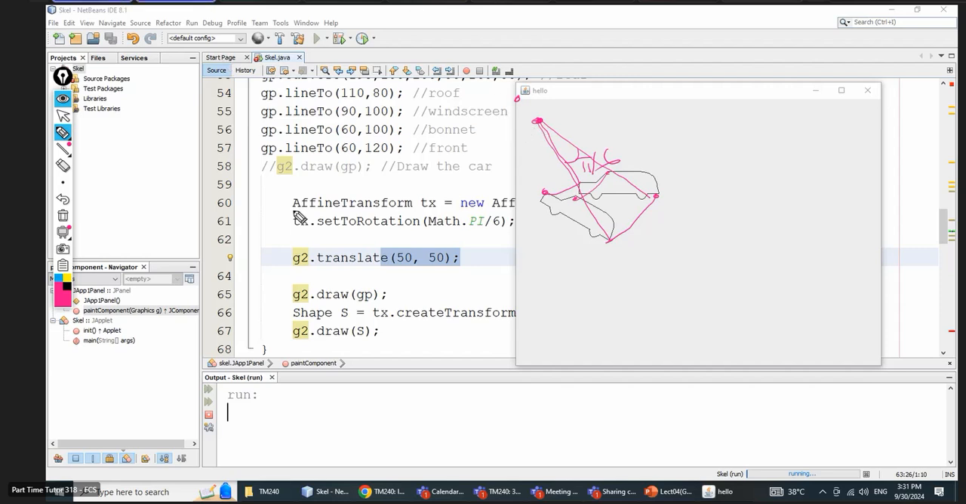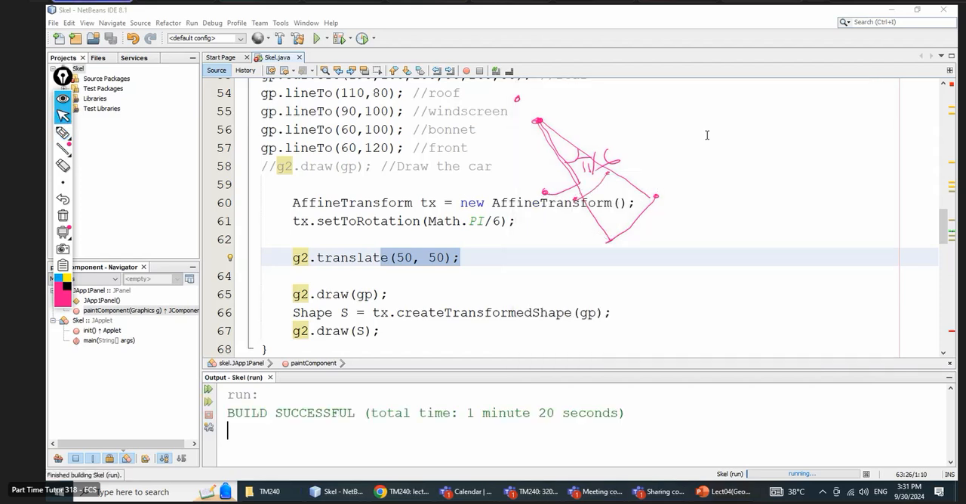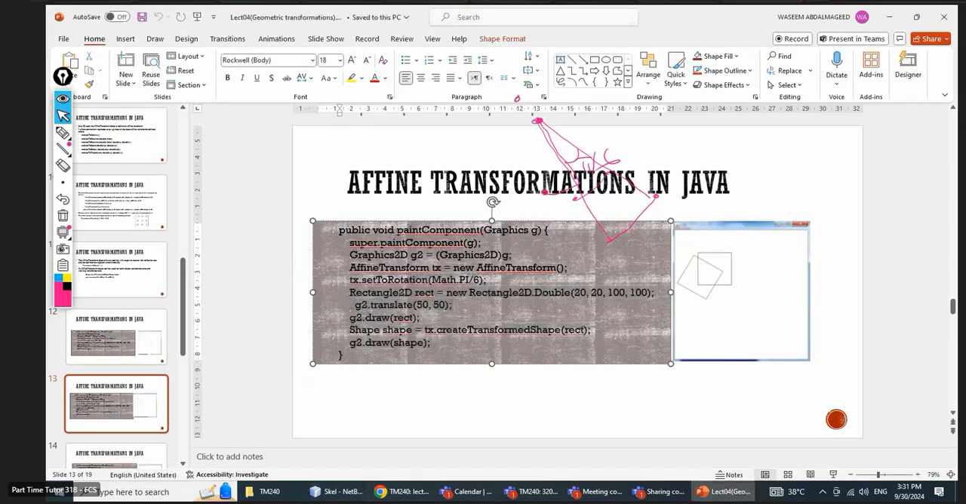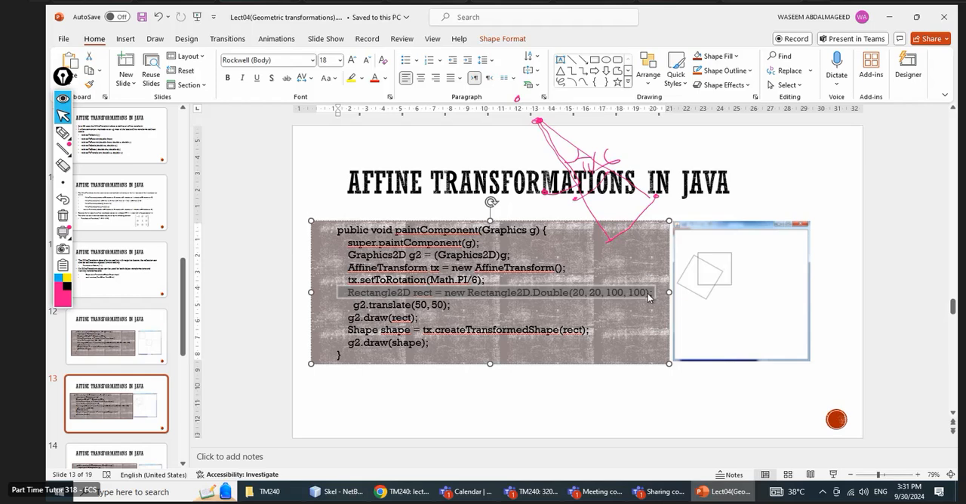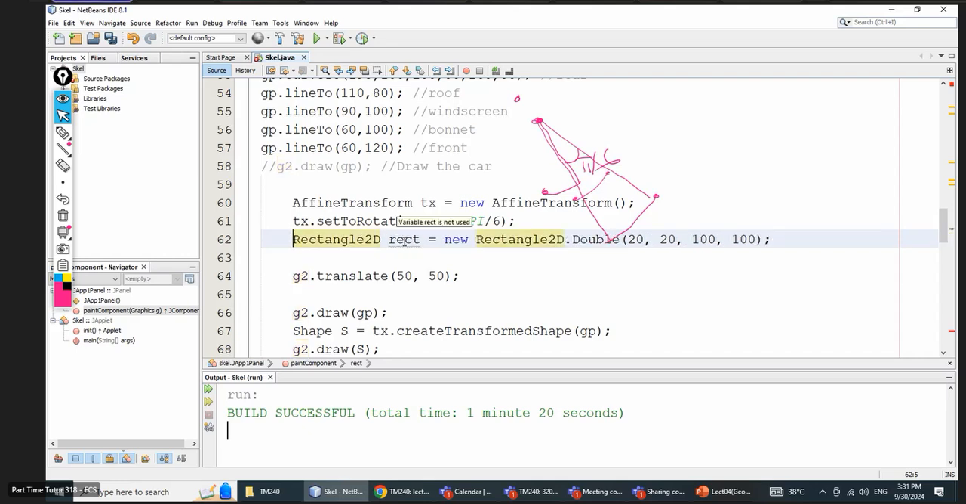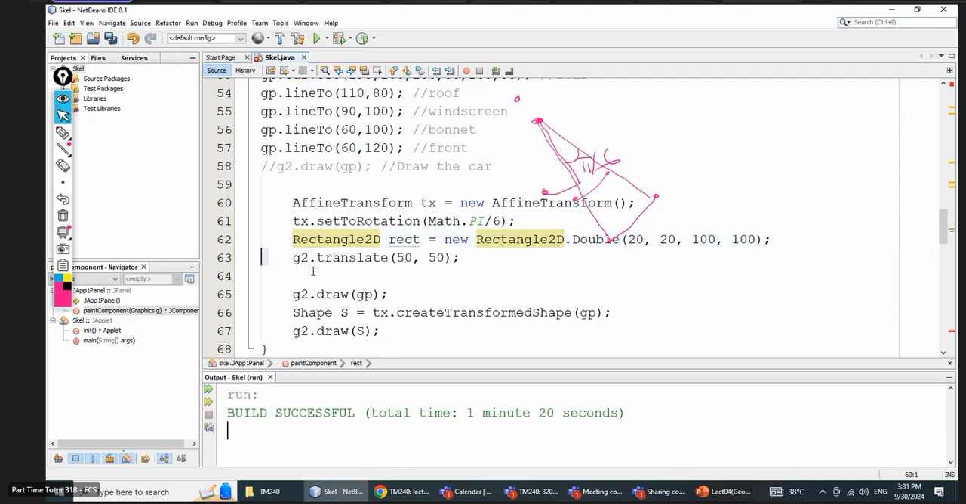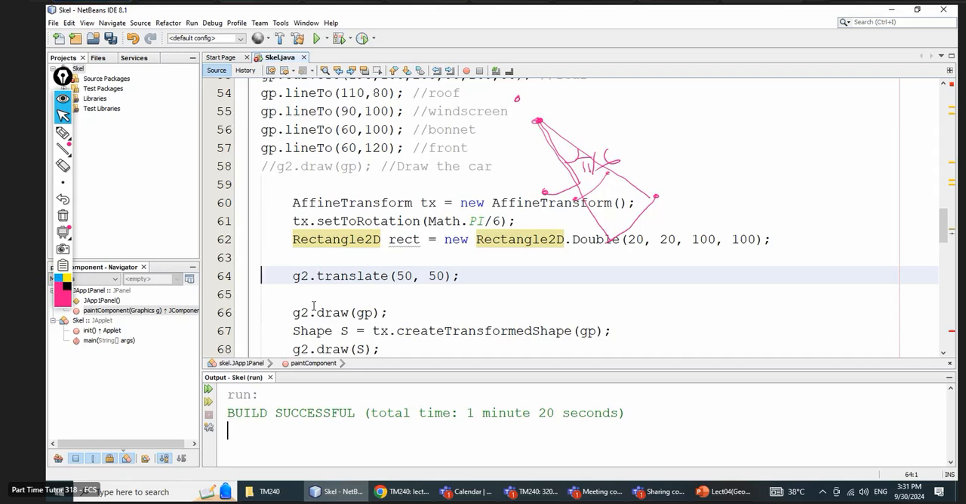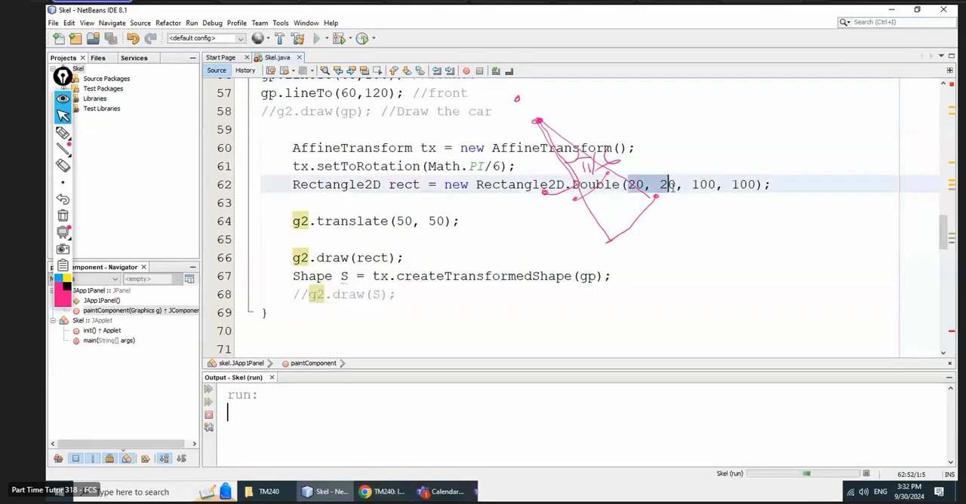Okay, so we can do it for the rectangle. You can see it clearly. So let's see the rectangle. Okay, we created a rectangle, correct? And here we are making a viewing transformation, which is translate. Then we are drawing. Let's draw now the rectangle. The rectangle didn't start from 20, 20. We started here from 20, 20 plus 50, 50. And the origin now is here.